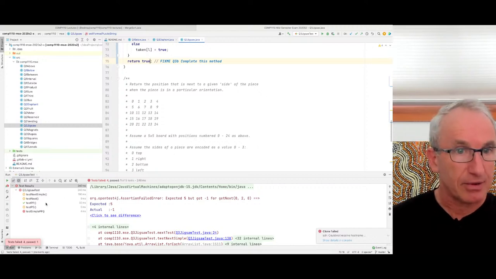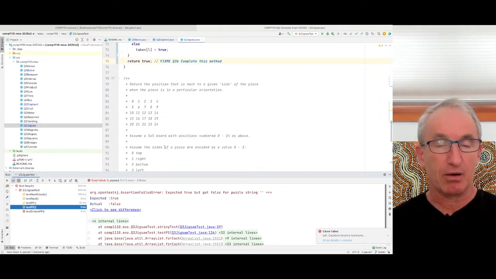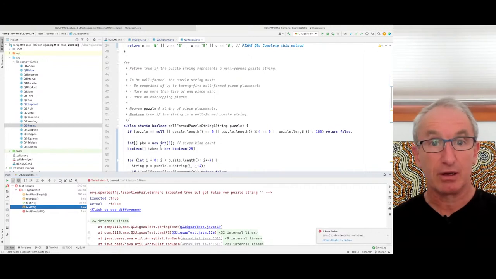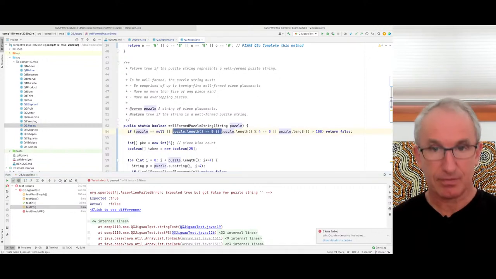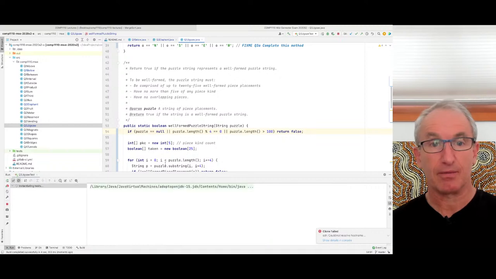Oh, what's happened here? That one should have worked. Got true for false for an empty string. Oh, okay. It's supposed to return true. Empty string is supposed to be true. All right. That's strange. I think everything will just work, actually. Let's just see. Because if it's empty, we'll just fall through this loop, if it's of length zero.